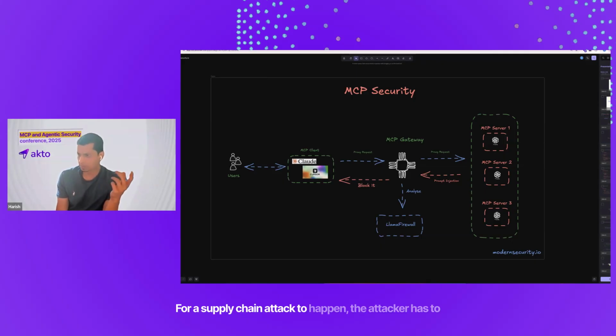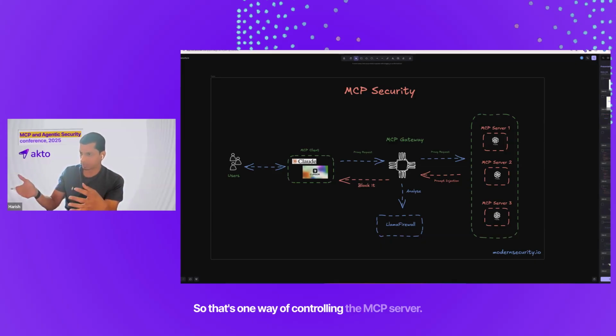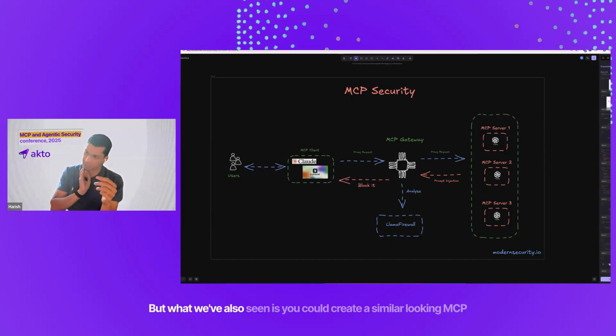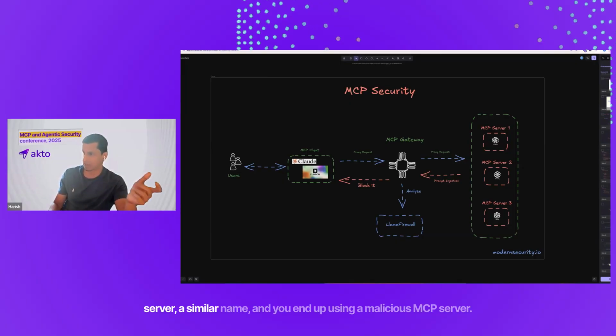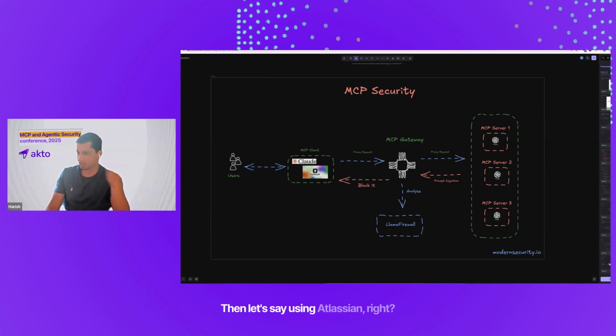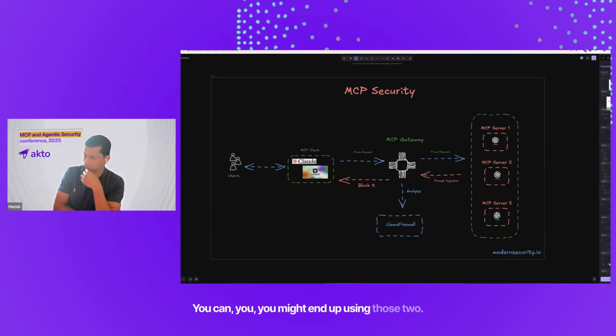For a supply chain attack to happen, the attacker has to take over the organization's source in some way. So that's one way of controlling the MCP server. But what we've also seen is you could create a similar looking MCP server with a similar name, and you end up using a malicious MCP server. Let's say you're using Atlassian, and someone creates an MCP server on GitHub with a similar name as Atlassian, you might end up using that.